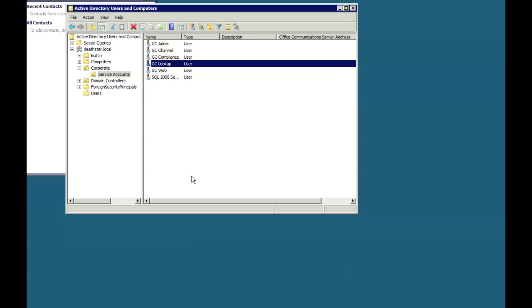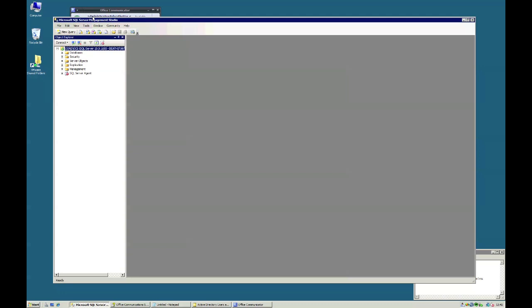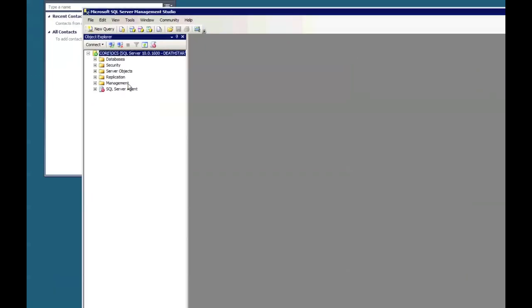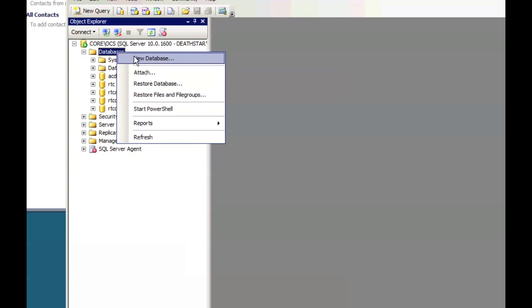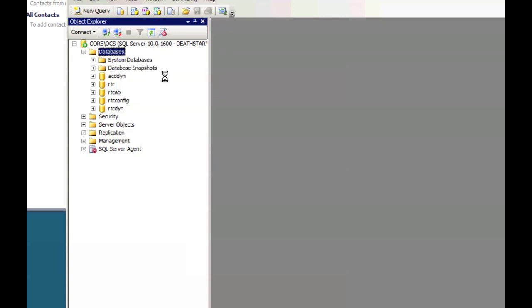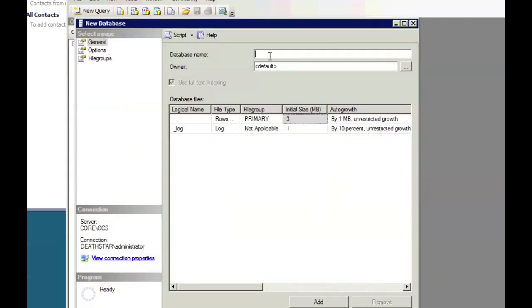Okay, so there are our service accounts for group chat. The next thing we need to do is actually configure an SQL database for the group chat system and also set up the appropriate permissions. So we'll do that part now. Okay, we do it from the SQL Server Management Studio. We'll pop into databases, new database. We're going to call it group chat.